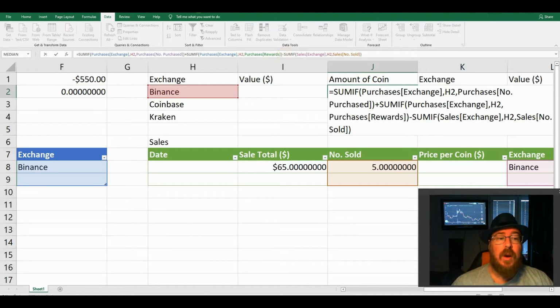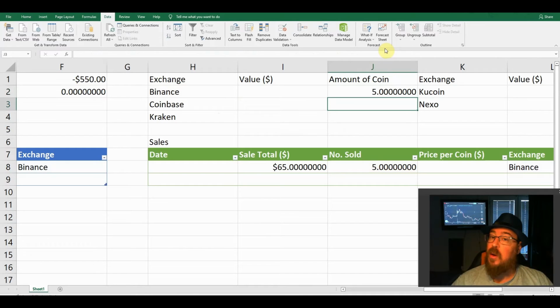In this case, we are only going to sum if H2, which is Binance, is matched in our purchases table, and then we're going to find the number of coins we've purchased. We're only going to subtract if H2, which is Binance, matches the exchange in the sales table, and we're going to subtract any that have been sold. And this should leave us with 5 coins.